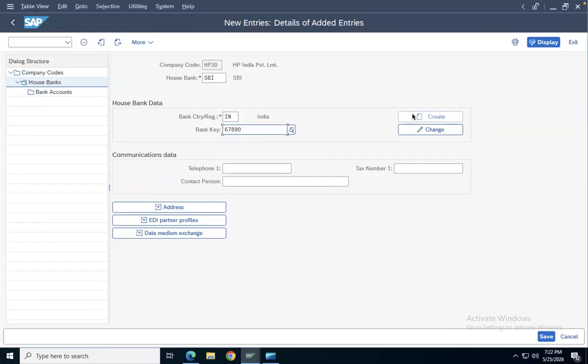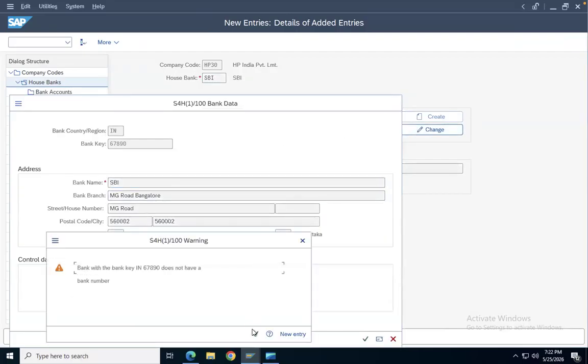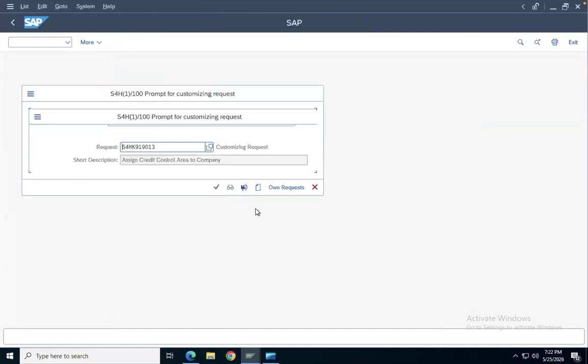We created, huh? Okay. It's already there, huh? Does not have bank account. That's okay. Now we will save it first. Okay. We did not save it. That's why it's not coming.